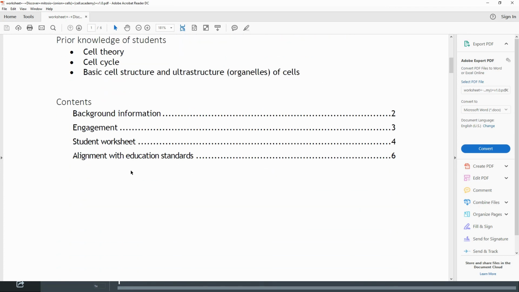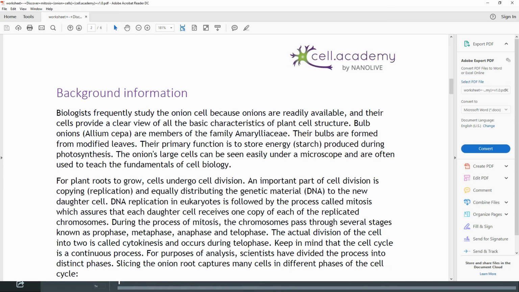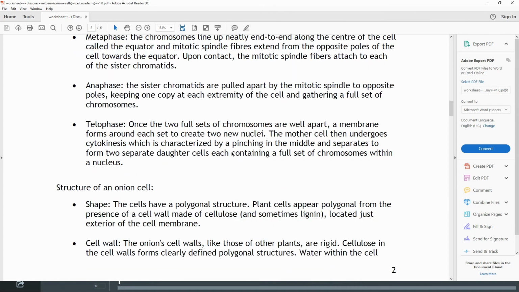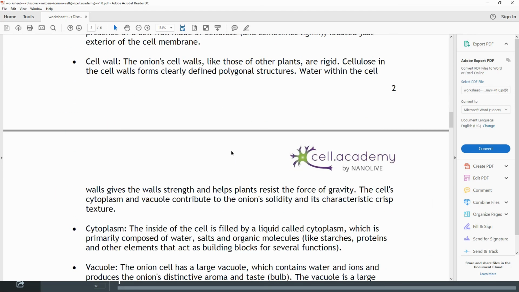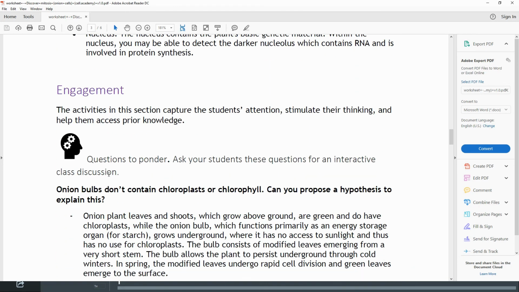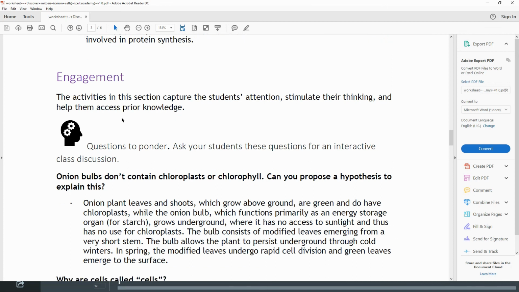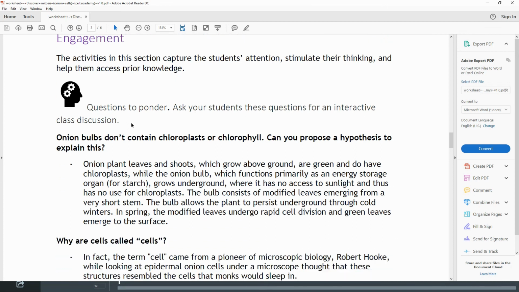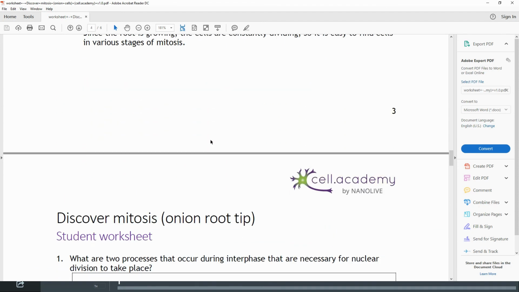And then we also provide some background information each time just to get the teachers ready for the lesson with all of the key words that may come up during the lesson plan, and some questions for engagement for the students before starting the lesson, just to get them started on the lesson and see what they already know. So just a few questions.